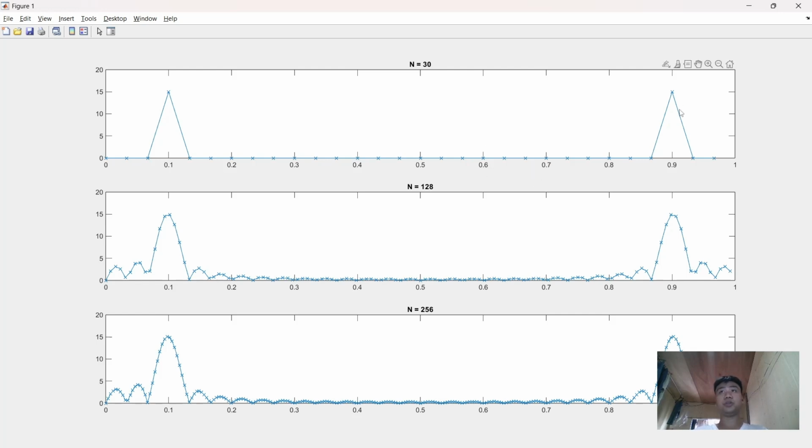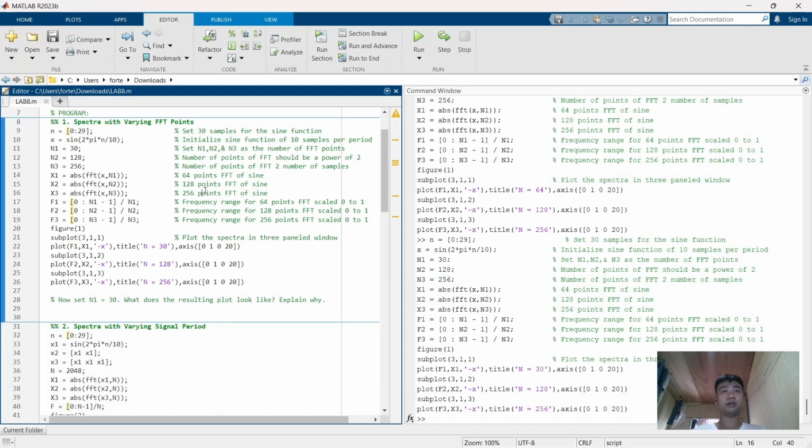So we conclude that when we increase the N, the number of FFT points, the higher the N value or the FFT value, the plot will be more detailed, smoother, and more refined.